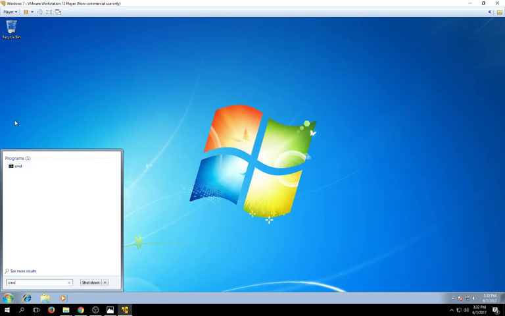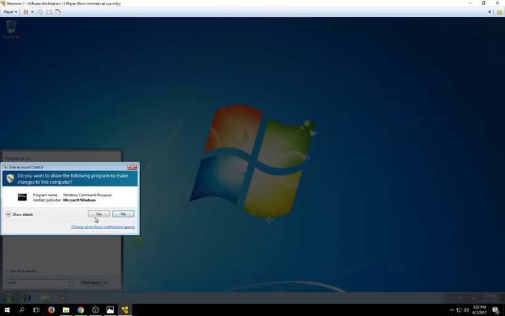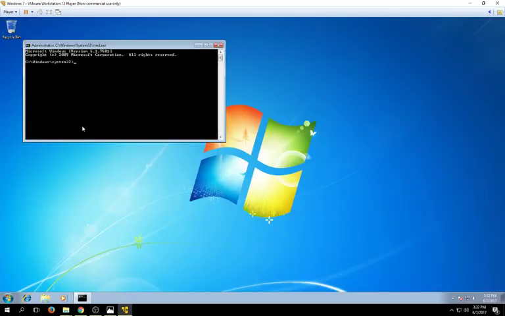Click Start, and then type in CMD to open command line. To make sure that you can access all files all over the computer, you right click on it and then click Run as Administrator. And you click Yes, and this will navigate you to C Windows System32.